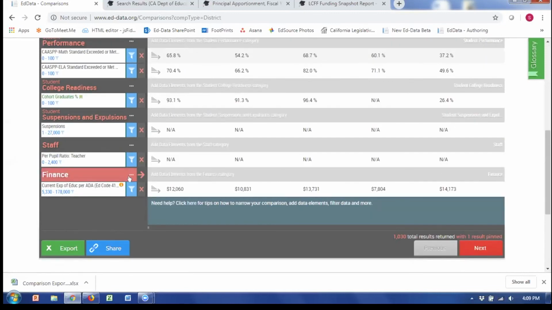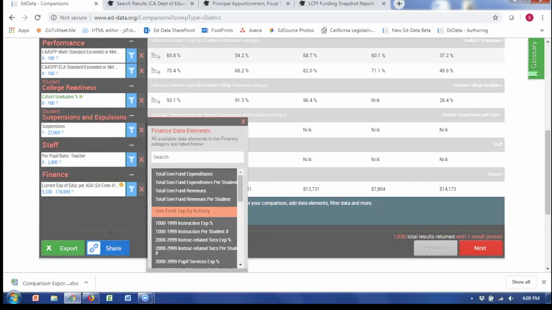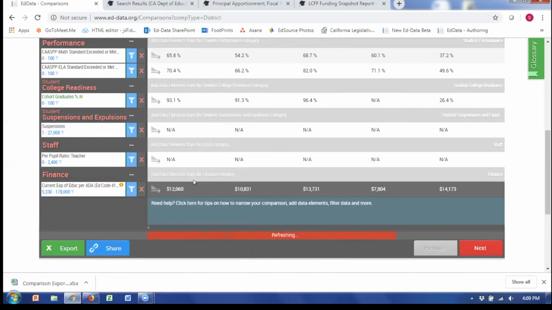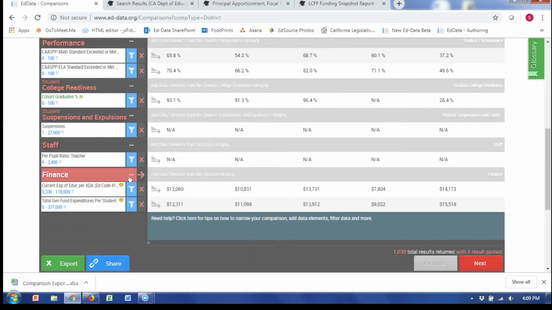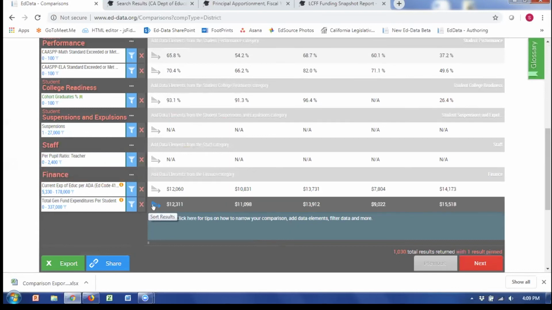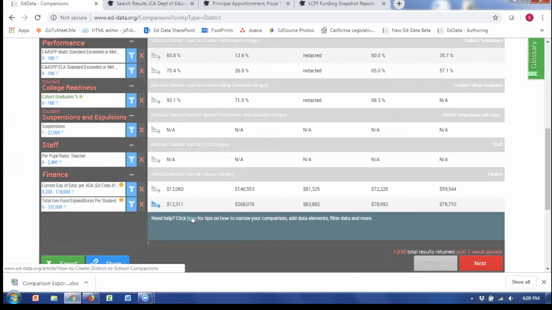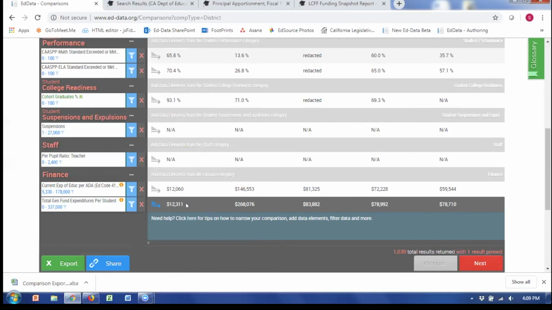But anyway, going back to the financial data, it defaults to the current expense of education. And then you can add, if you wanted to look at total expenditures, or sometimes it's easier to compare when you're looking at per student expenditures. So if you wanted to see which district had the highest per student expenditures, you could select that and then filter by it. And again, this is because we've got Davis pinned.